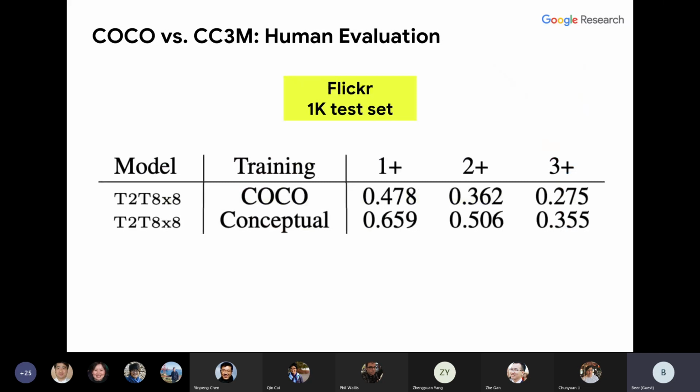And again, you can do human evaluation. This time it's on the Flickr test set, and this 1+, 2+, 3+ is basically the number of people who say captions are good. As you can see, if you train on CC12M, which is Conceptual here, models tend to perform better.